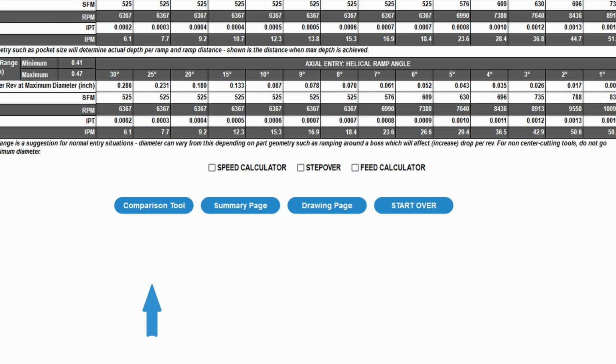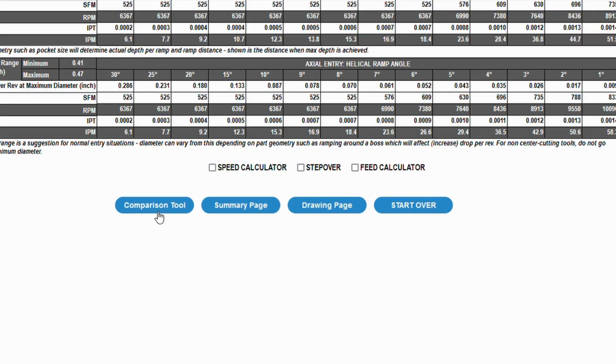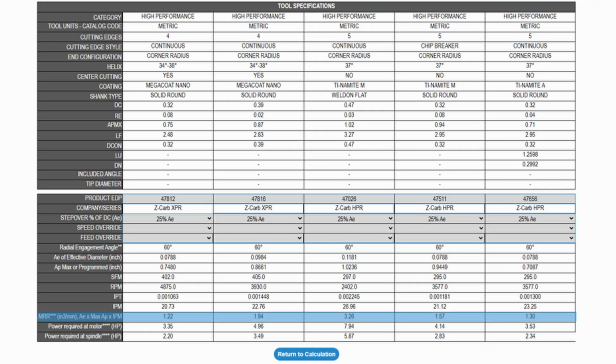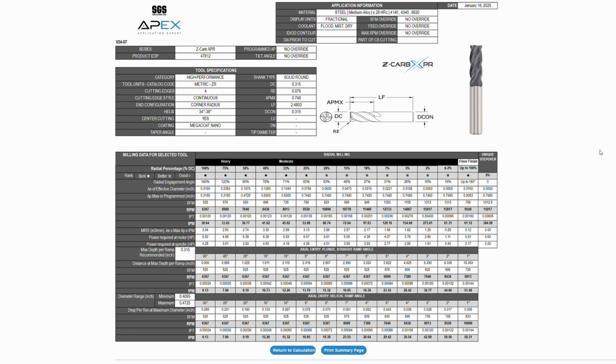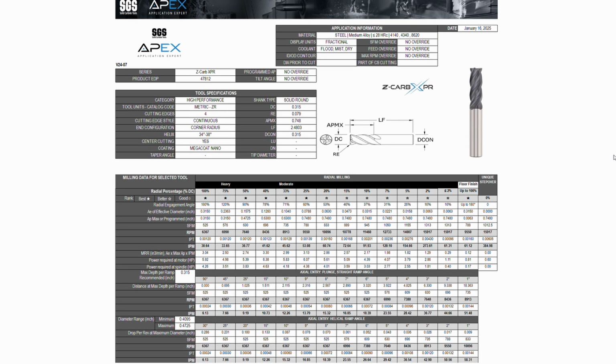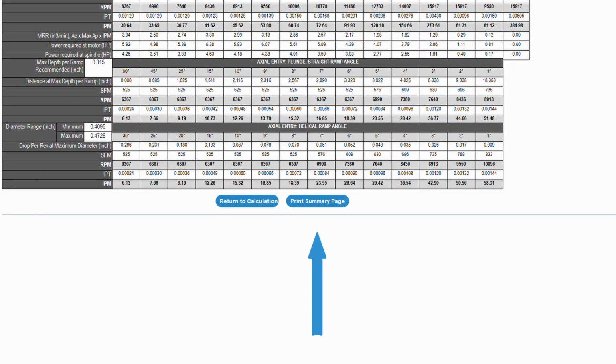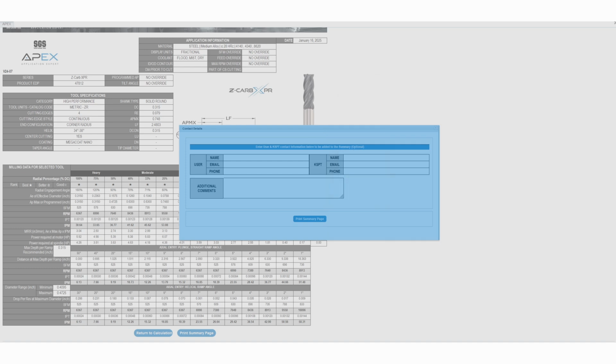The comparison tool allows you to enter up to 5 EDPs and a stepover for each to compare MRR for each scenario. Remember that MRR is a theoretical number and can be used to compare tools in similar toolpaths. The summary page gives you all the selected application data and allows you to print the summary page, which will create a single-page PDF, which can then be printed from your computer. Contact information and additional comments entered here will be entered directly into the PDF.